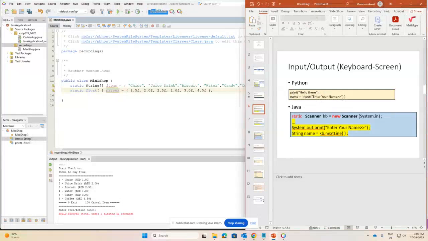Similarly in Java, for printing, we have System.out.print. It's long, but I will show you some abbreviation here. Also, if you want to read from the keyboard, we have a class called Scanner, where we can read from the scanner. As a matter of fact, Scanner is a general class where we can read not only from the keyboard, but also from files.